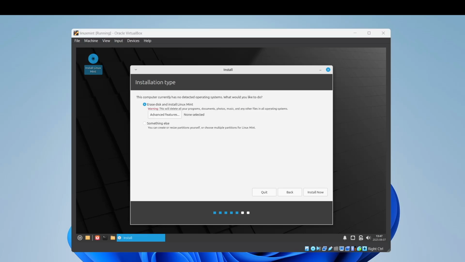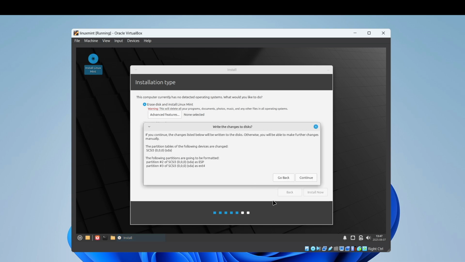I have the screen where it asks us to erase the disk. Don't worry, it will not erase any of your personal data. The disk you allotted is the amount where we put in 25 gigabytes. It's just that part of your disk which will get erased, which is already empty, so you don't have to worry about it. And click install. Now it is asking if it can write the changes to that disk. Go on with that without worrying. It is just formatting it for the operating system to be able to boot.